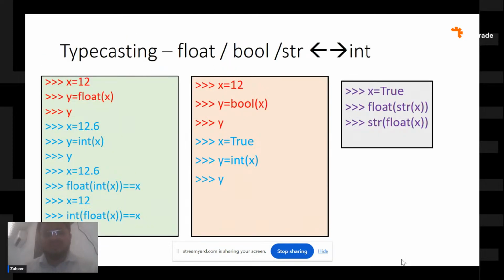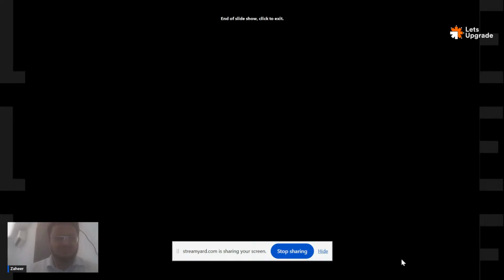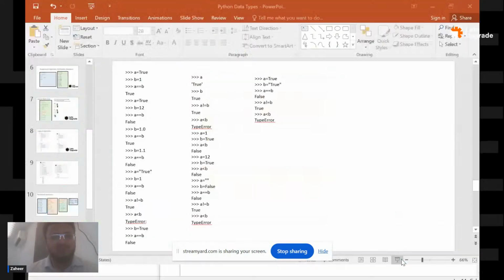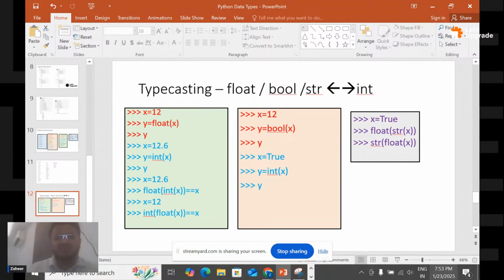Now there is one concept like typecasting. This is very important, and we will be discussing this in the upcoming session. Today I will not discuss typecasting because it's not worth discussing right now. Let us start directly with the control structures.